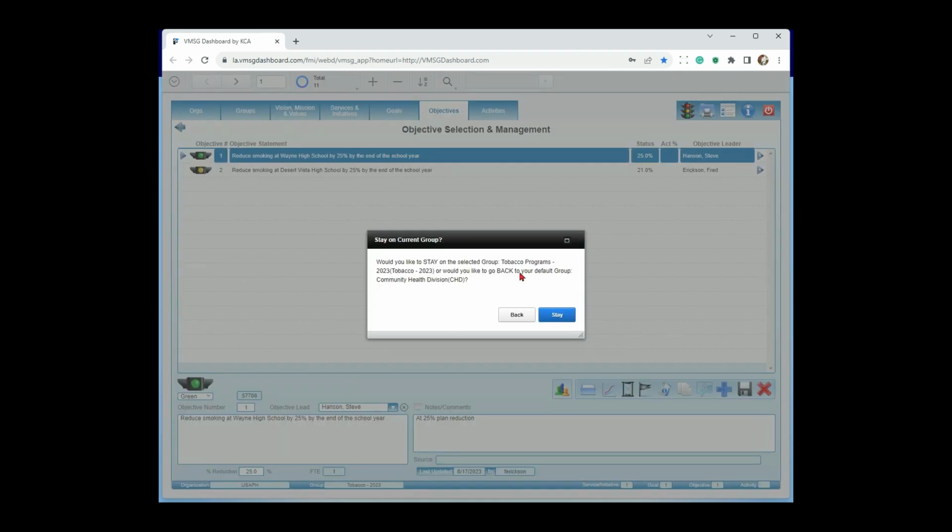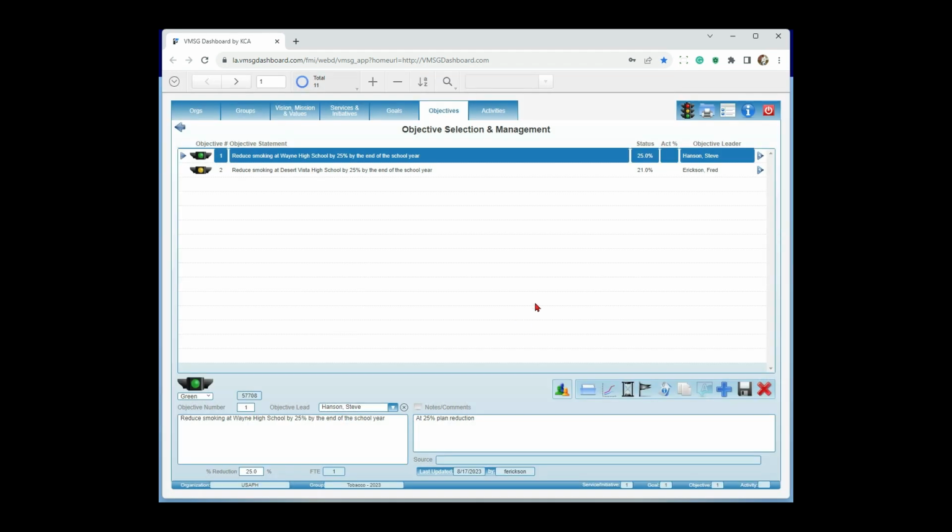Now this dialog is telling me something. If you notice down here at the bottom of the cookie crumb, it says Tobacco 2023 is the currently selected group. We were on community health, but because the activity was in the subgroup, we selected it, it now takes us down to the tobacco group. So what it's saying is, do you want to see a dashboard for the tobacco group, or do you want to go back and look at the dashboard for community health? I'm going to go ahead and say go back to community health. And again, it'll recalculate the dashboard screen for us here.